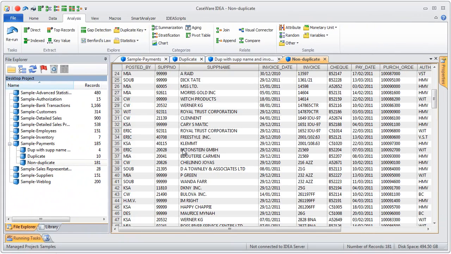Hopefully this will give you a bit of a better understanding on how to extract duplicates. As you can see, it's a very simple process within IDEA.